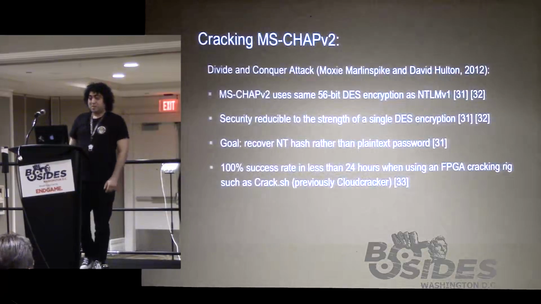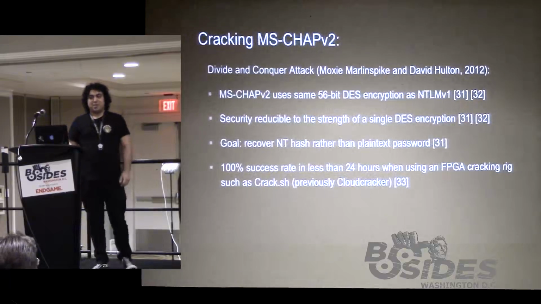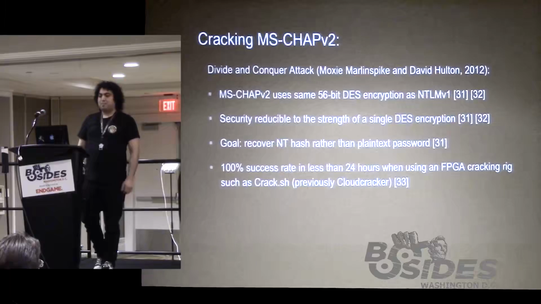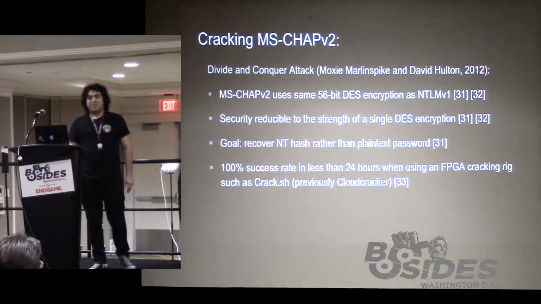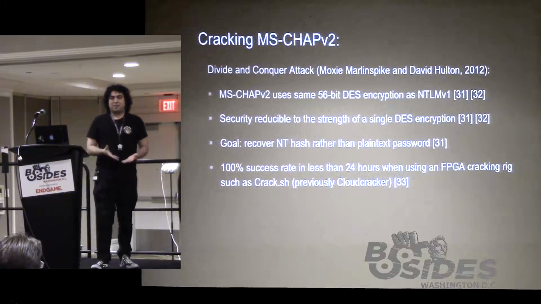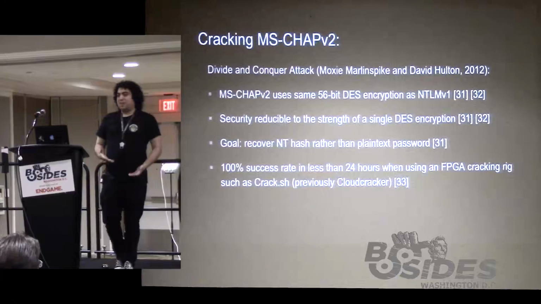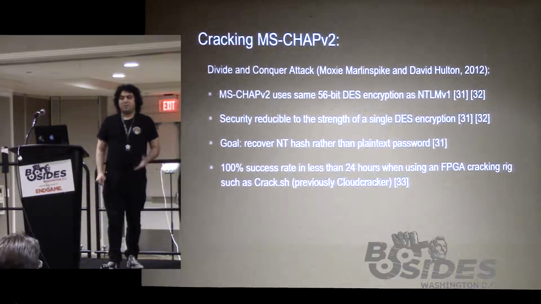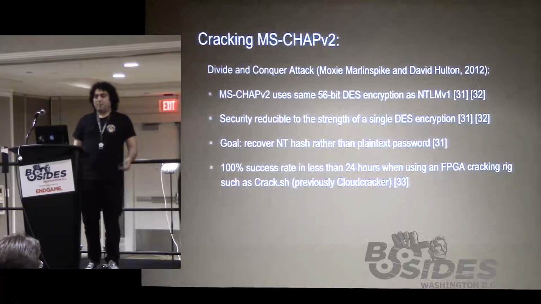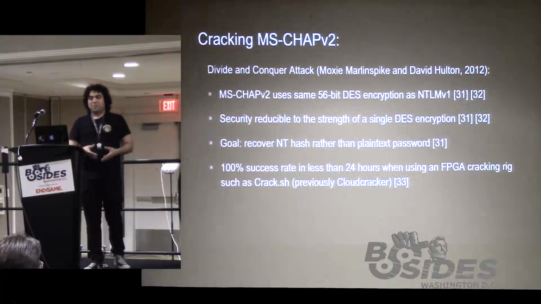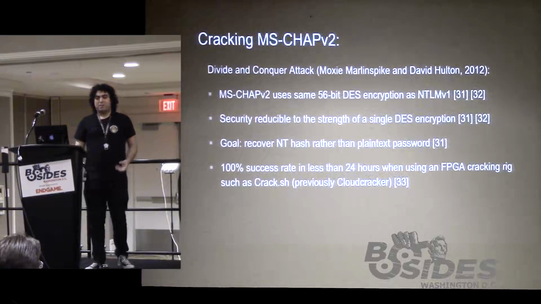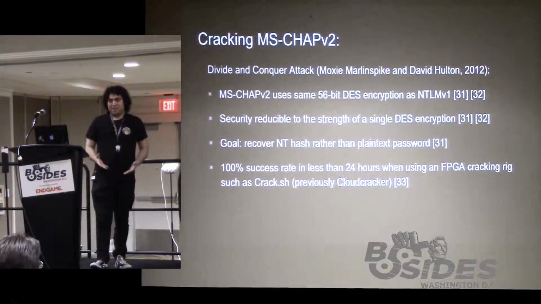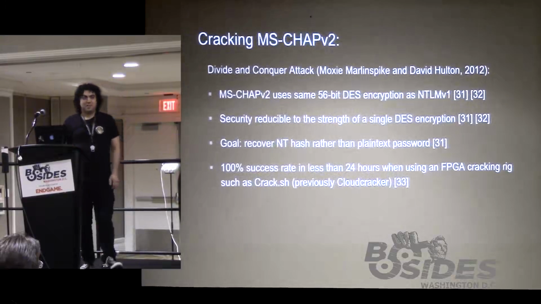returns. Fortunately, or unfortunately, depending on your perspective, in 2012, a couple of researchers named Moxie Marlinspike and David Hulton came up with a divide and conquer attack that can completely bury MS-CHAPv2. It turns out that they discovered that MS-CHAPv2 uses basically 3DES encryption. So if you're not familiar with what that means, 3DES, you can actually break it down into a single DES of encryption, which is only 56 bits. NTLMv1 actually has the same problem, and because you can reduce it to this very, very small 56 bits of encryption, you can actually recover that password-equivalent NT hash that we mentioned earlier, within 24 hours using a proper FPGA-based cracking rig with a 100% success rate. So it's very, very, very crackable.